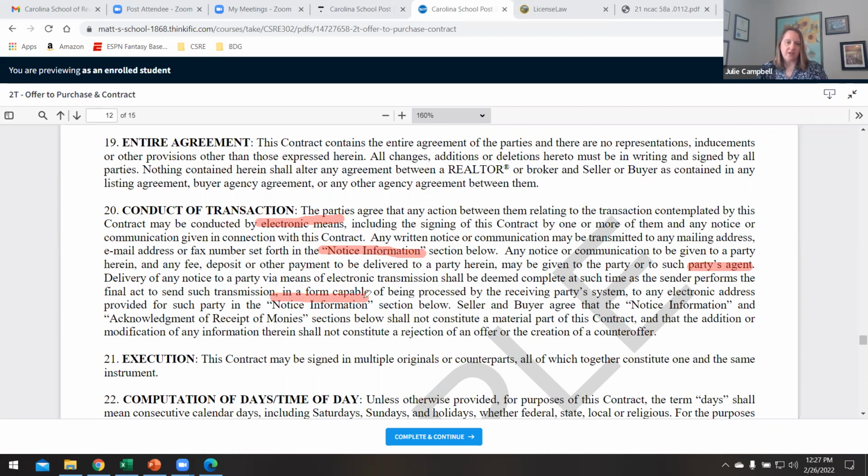Seller and buyer agree that the notice information and acknowledgement of receipts sections of this contract are not a material part of this contract, and that the addition or modification does not constitute rejection of an offer or the creation of a counteroffer. Basically, what that last sentence is saying is the last 2 pages of your contract are not technically part of the contract. Failure to complete the notice information and failure to complete the acknowledgement of the receipts of money does not affect the validity of this contract. So the good news is our contract technically is only 13 pages. They just provide us with the last 2 to help things move along. So again, we'll look at those after lunch.